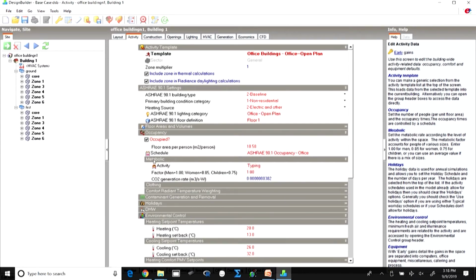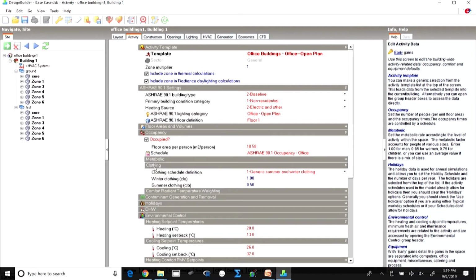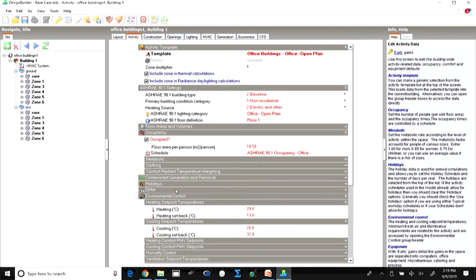We will keep the metabolic rates and the values for clothing as default values, because these are directly attached with the templates of these buildings. So, the metabolic rate depending upon the activity in an office building is taken as default, and also the clothing.